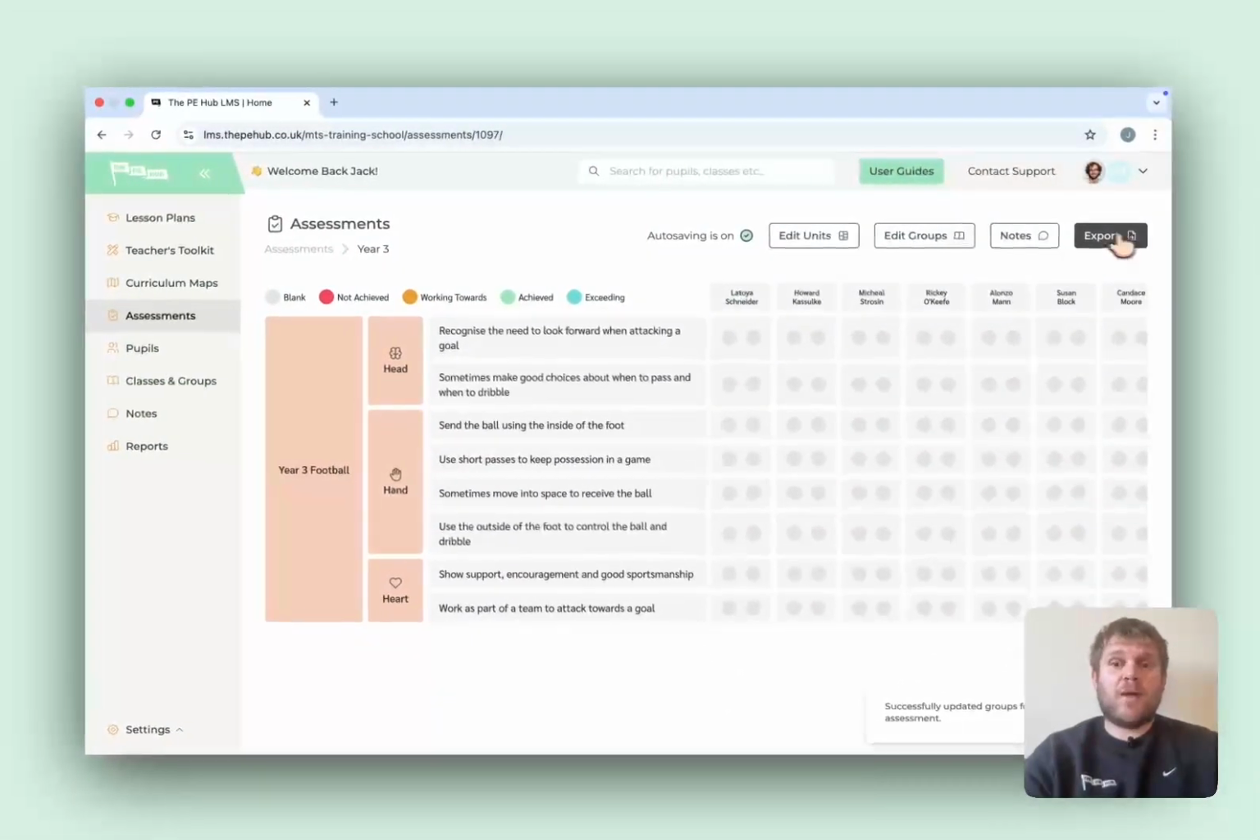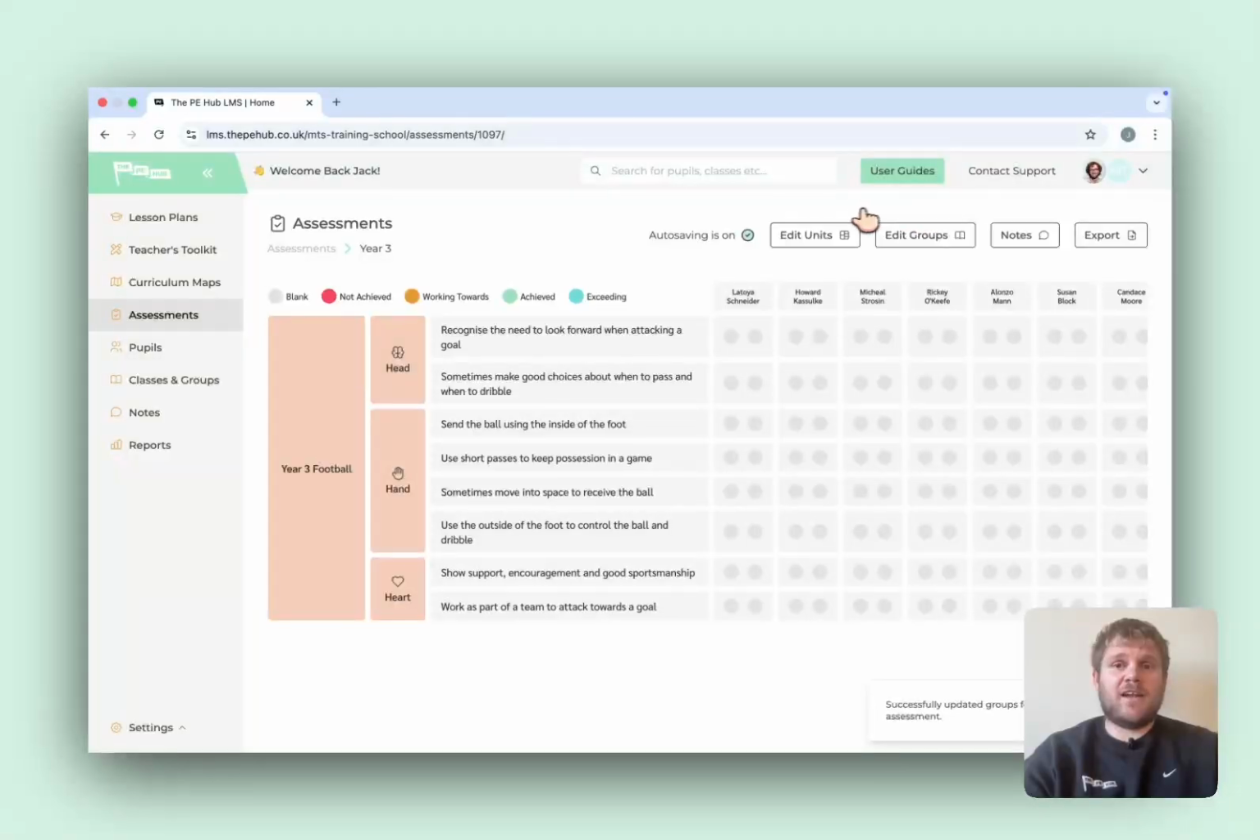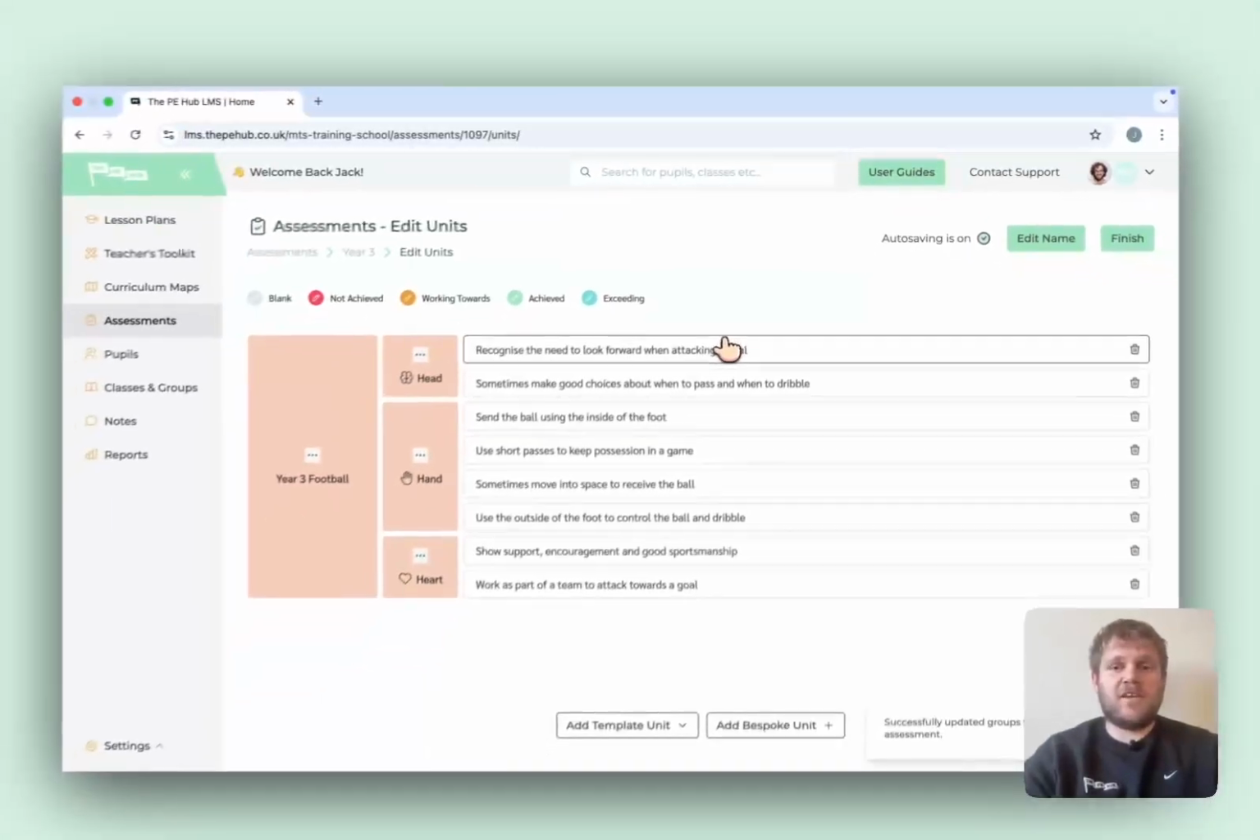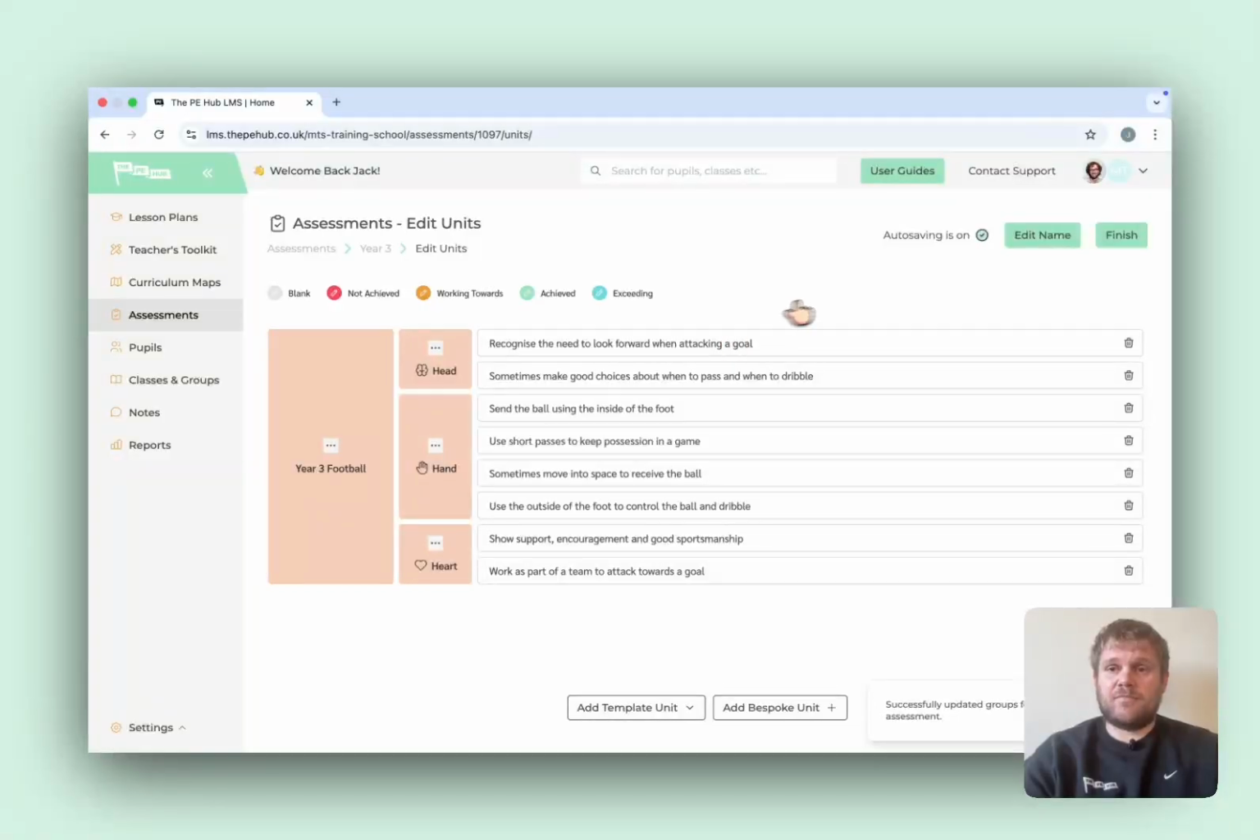If at any point I want to go back and edit those statements, I simply click Edit Units up here. And again, it takes me back to this screen where I can go back to making the changes.